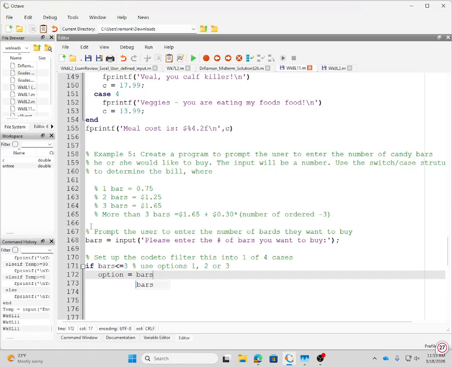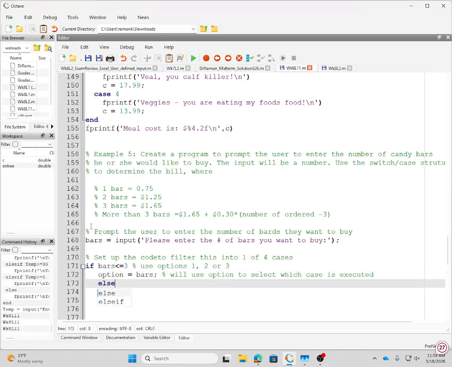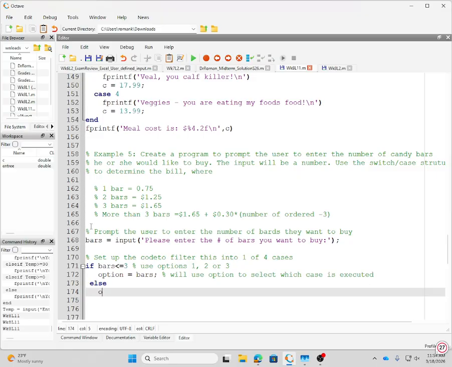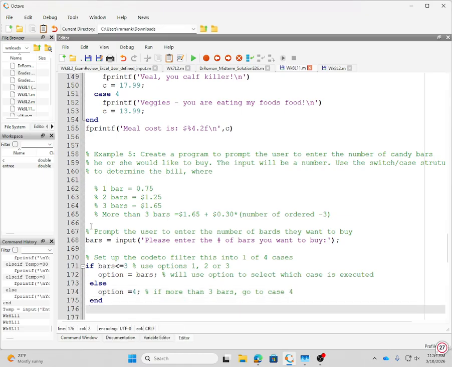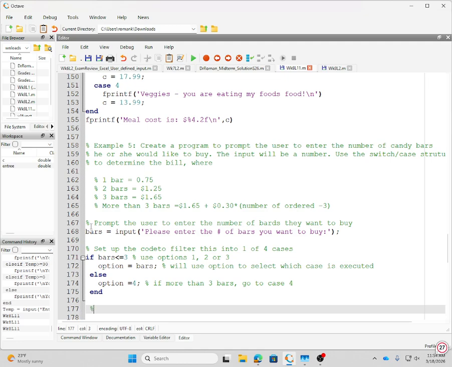So option is the variable where you define it as bars, which is 1 to 3. Then put a note here: you'll use option to select which case is executed. And then you write else, and on else you write option equals 4, with a comment: if more than 3 bars, go to case 4. Then you end this. And then comes your actual switch case statement.